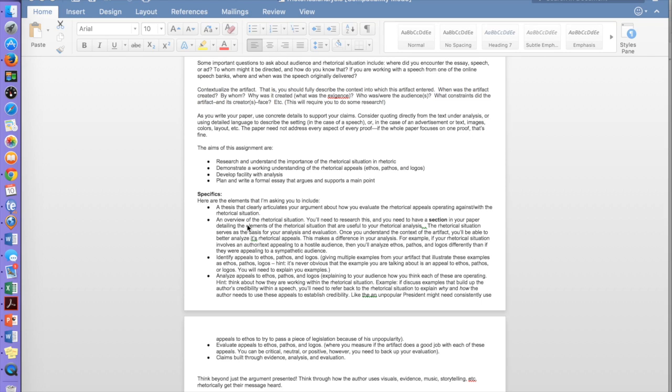Now, a lot of students will, and look at the sample, they'll like to write a paragraph on pathos, a paragraph on ethos, a paragraph on logos. There is no format for this paper per se, but that's one really easy way to structure this paper. But each of these appeals, right, you need to do 3 things with each of these appeals. Okay, so with pathos, you'll find a couple of examples of this from your artifact, and you'll identify these.